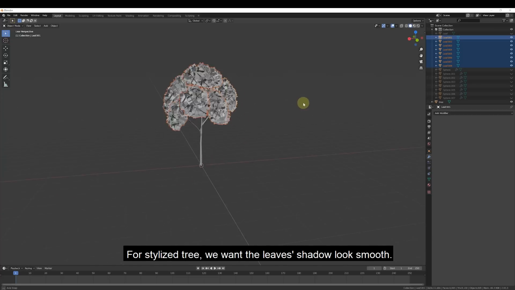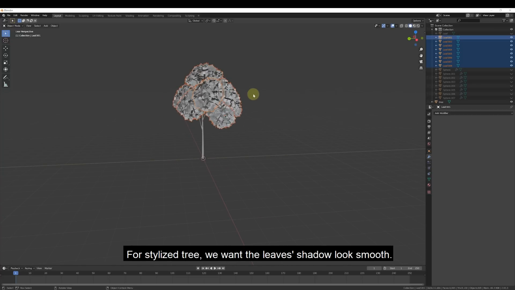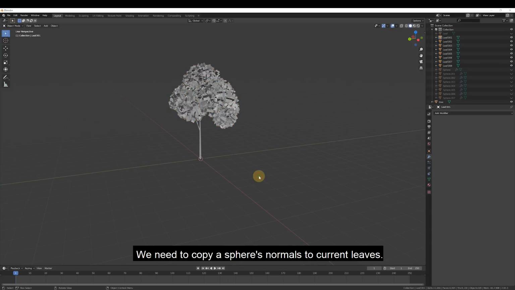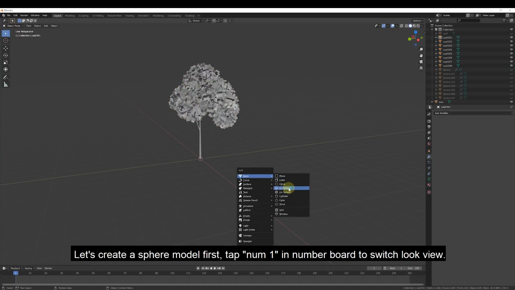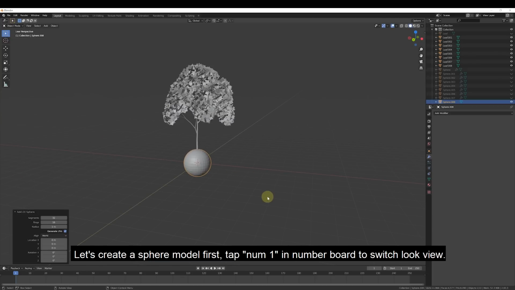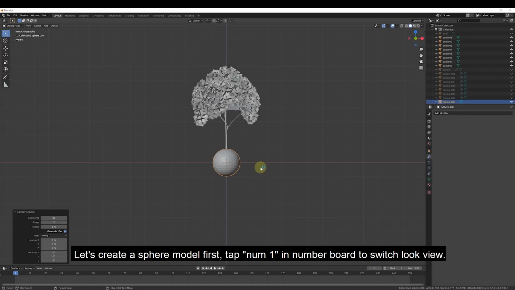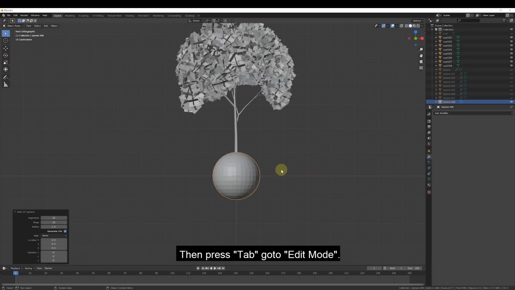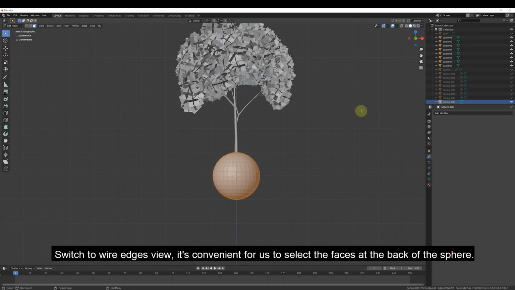For a stylized tree, we want the leaves' shading to look smooth. We need to copy a sphere's normals to the current leaves. Let's create a sphere model first. Type number 1 on the number pad to switch to the front view. Then press Tab to go to Edit mode.